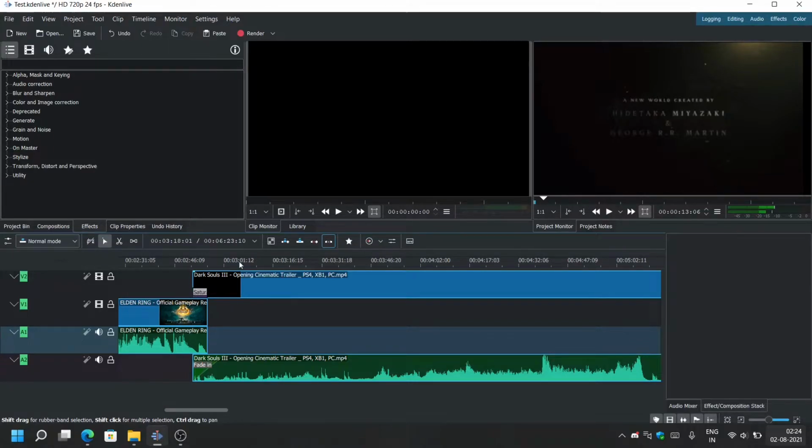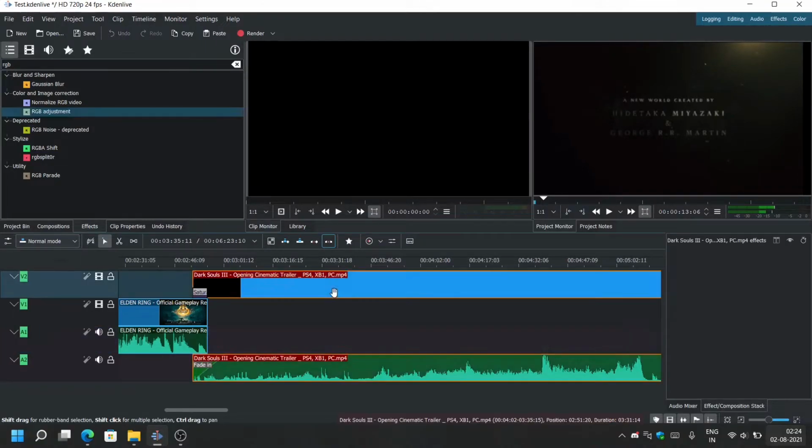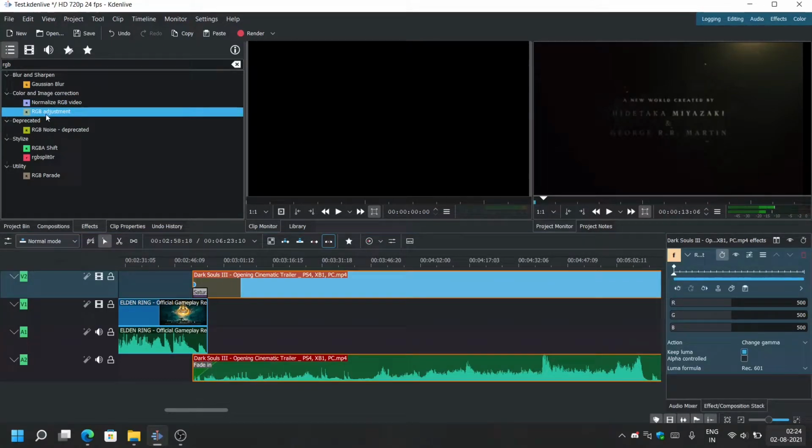To add the effects, just search the effect. So we'll be starting with the basic RGB. We'll be changing the RGB values of our video. So just search for the RGB and RGB adjustment. To apply it, click on the video you want to apply it to and double click the effect. You will see the properties of the effect open in the effects/composition stack, right? So now here you can change the RGB values.